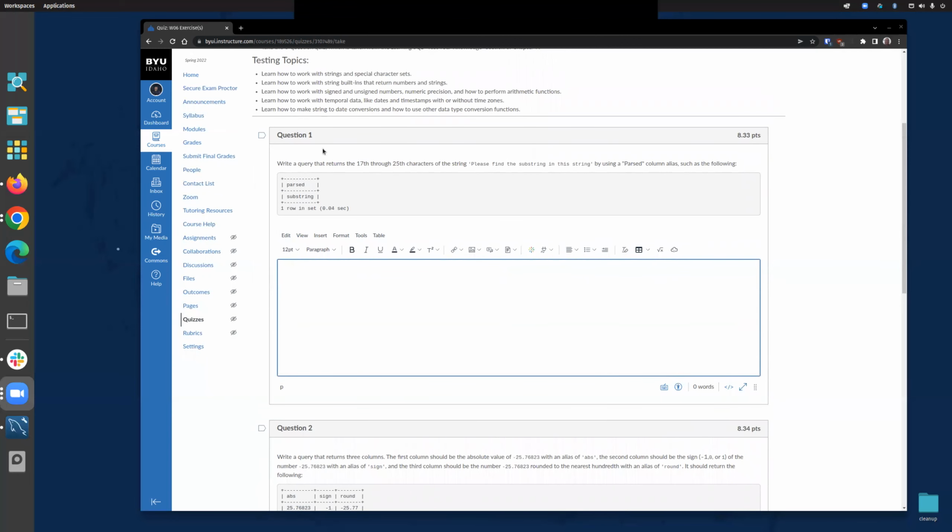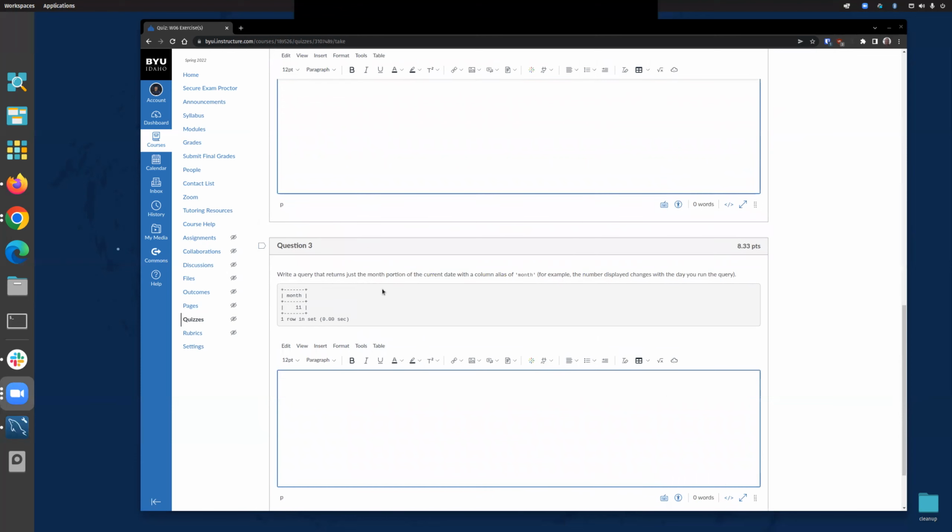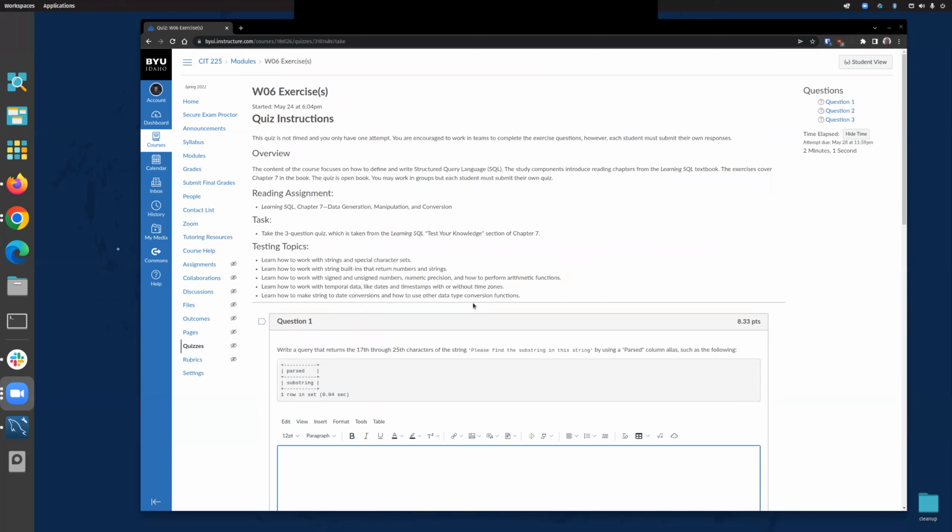For the exercise, the first one says write a query that returns the 17th through the 25th characters of the string. Please find the subquery in this string. We can use the substring function, which is highlighted in the book. And the nice thing is it makes it easy, 17th through 25th, so you can just throw that in there. Nothing too crazy with any of these. Basic functions. There's only 3 of them. The exercises should be pretty quick this week, I would imagine.